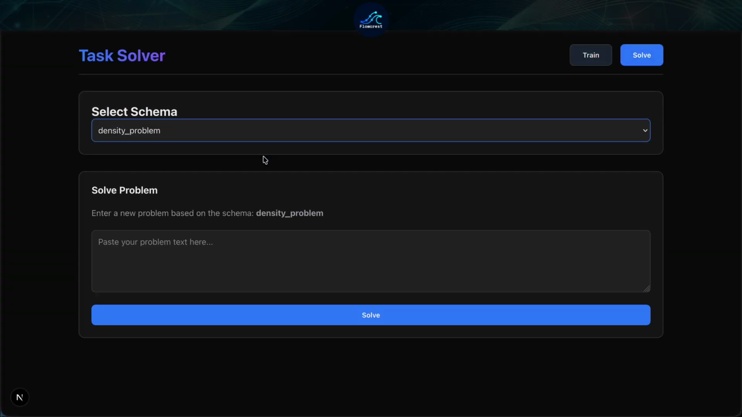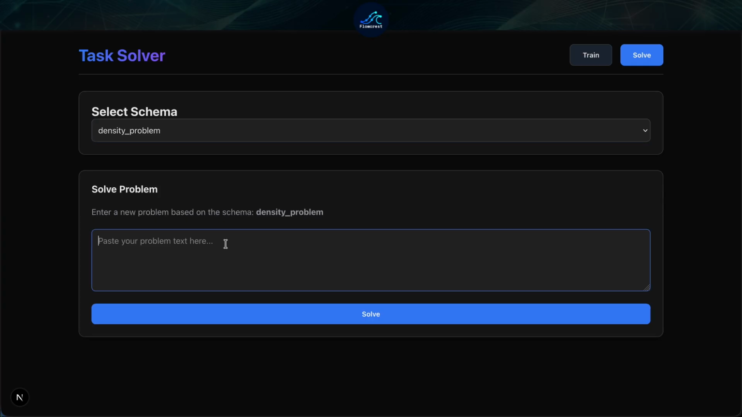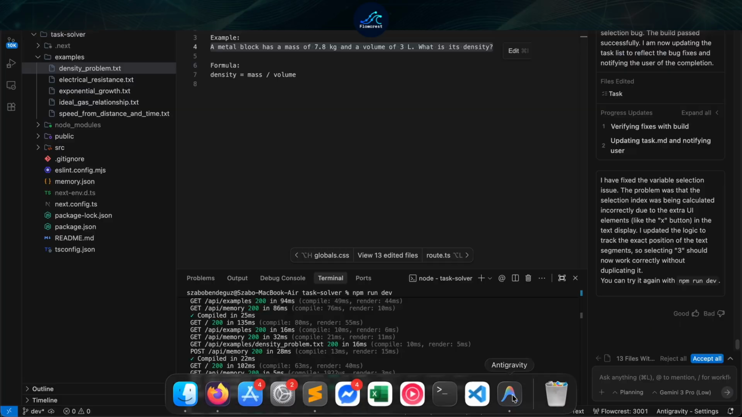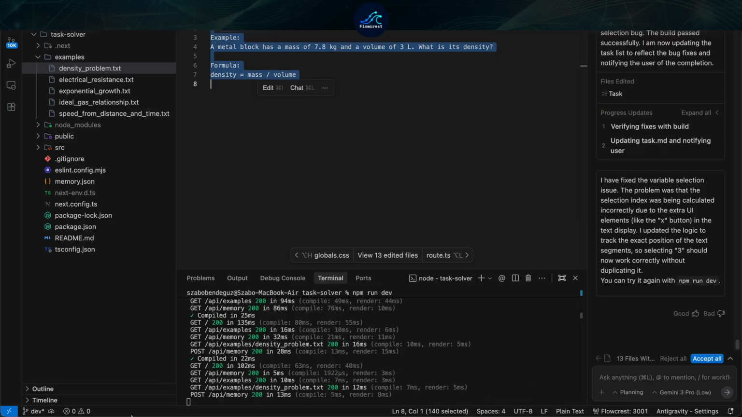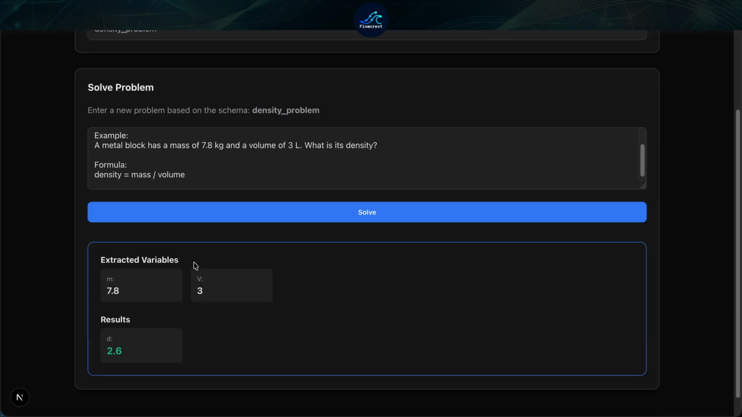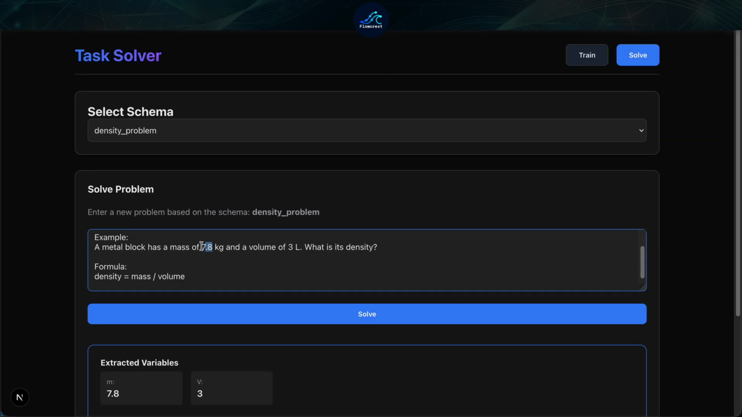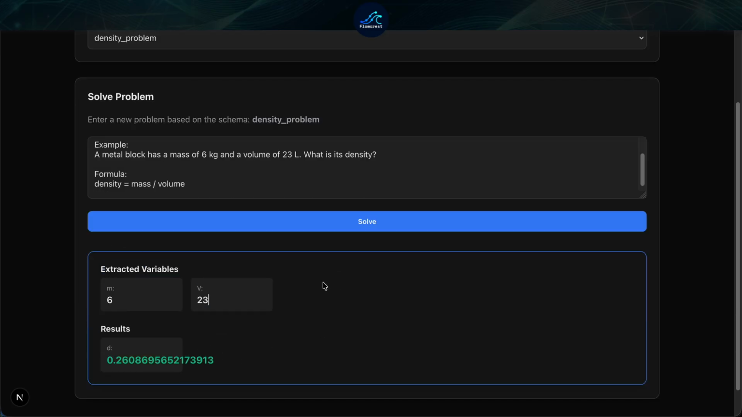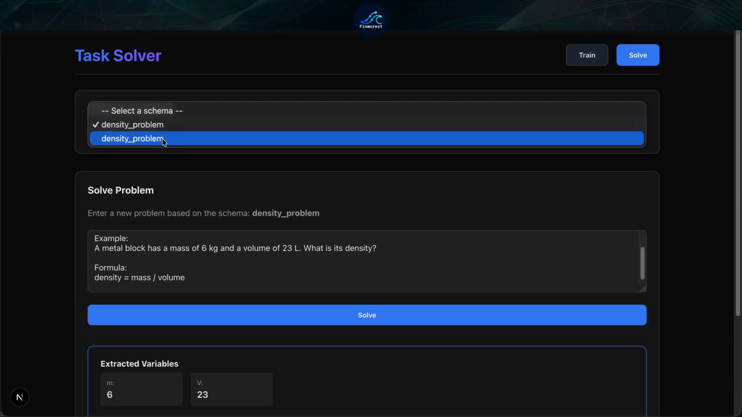Let me select the second one, because I think that is the newest problem that we configured. This one shouldn't work this way, but for now, let me just roll with it. And we can see that the calculation is correct. Let me try out the problem with other numbers, with other digits. And the calculation once again works perfectly.